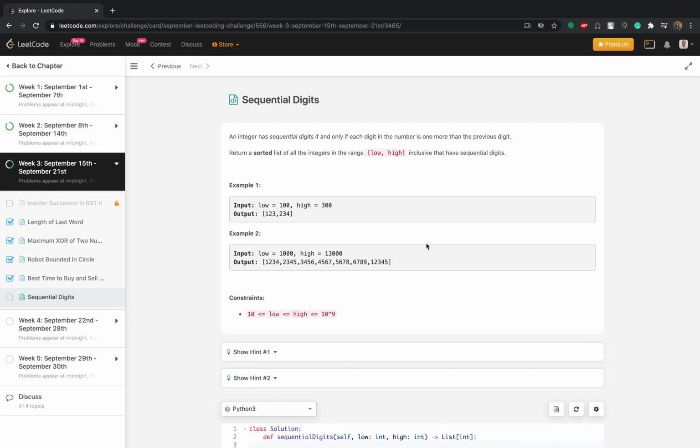Everyone, today we're going to see the sequential digits problem. That is the challenge problem today.